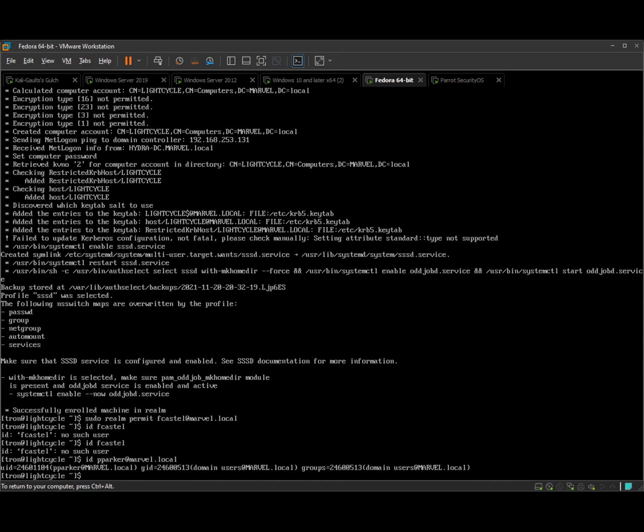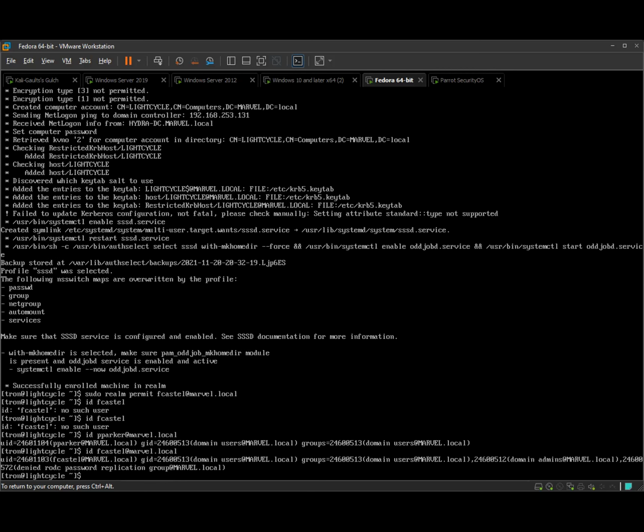So one of the things that I just messed up there, and probably rightly so: when we say id with just a user, that's a local user. When we say id with a user like fcastle at marvel.local, that actually specifies the authentication realm that we want to run the id command against. So in this case, we're querying the AD directory itself, and we're able to find that.